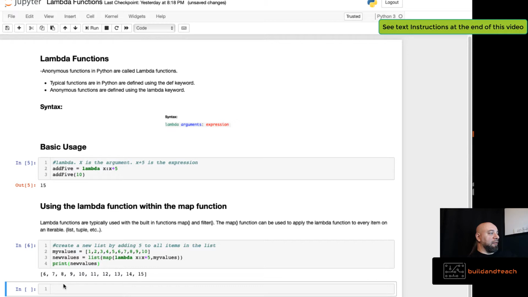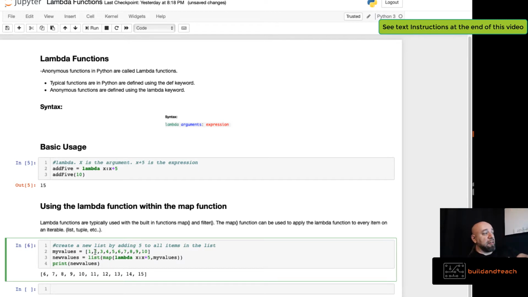As you can see here, it does exactly that, right? So I'm passing the lambda function, right? I'm passing the x plus 5 to all of the values in the my values list, and then I'm creating a list from it. So basically the map function is used to apply the lambda function to every item on the list, right? So map will basically iterate through the list, and it will apply the lambda function to the my values list, and it will yield a new list called new values.